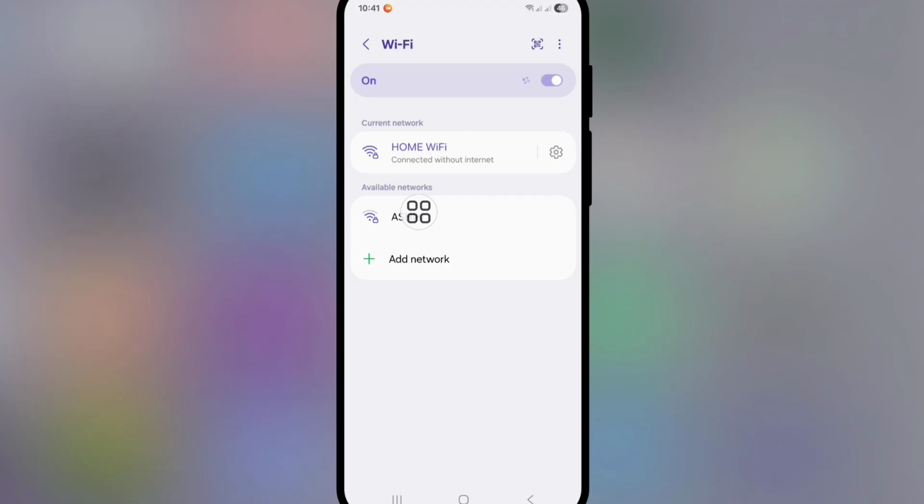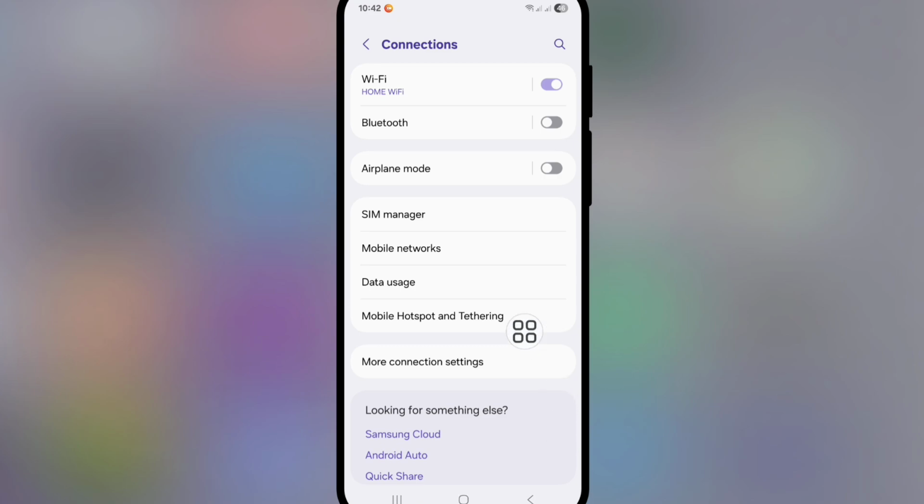For fixing this problem, first of all, forget your Wi-Fi and then reconnect your Wi-Fi with the correct password. After reconnecting your Wi-Fi, if you are still facing the same problem, then go back to connection settings and then click on more connection settings.